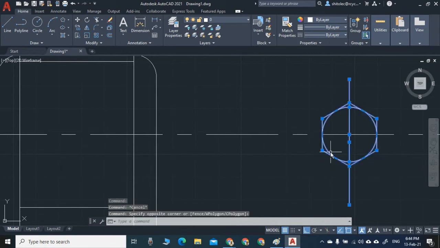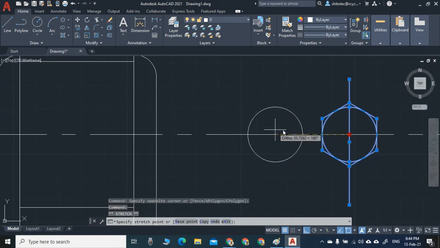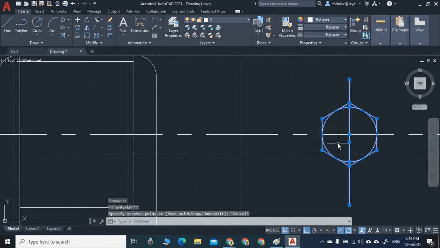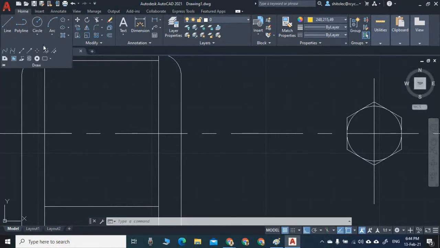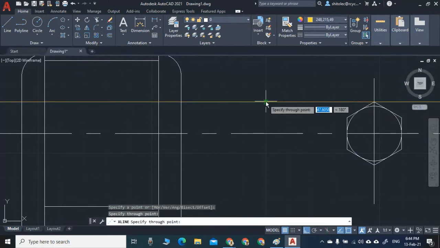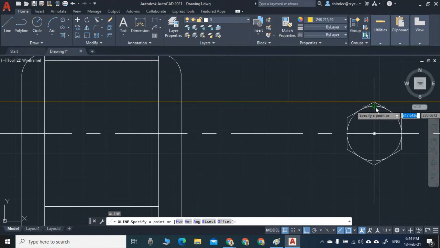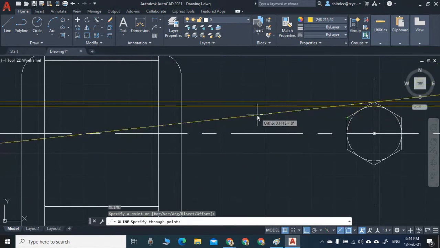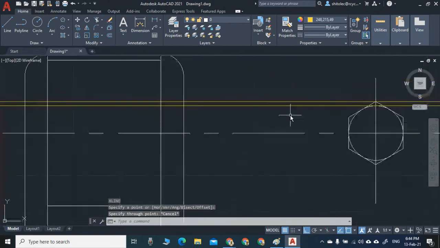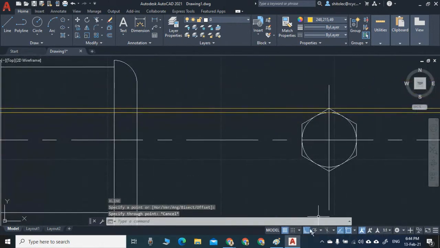Okay, now I need to project, and I need to draw the nuts. So I will make the layer, okay, and ortho on, and draw the construction line, that is also a projection. So each corner I need to project horizontally, like last lab exercise, vertically. So sometimes it will become like this, it will jump.